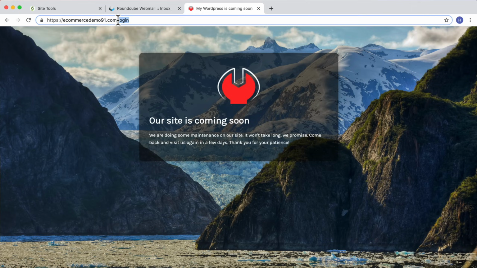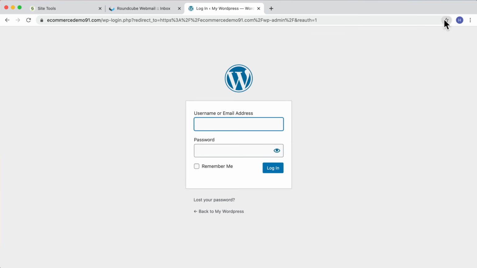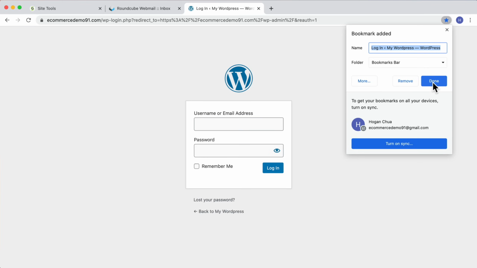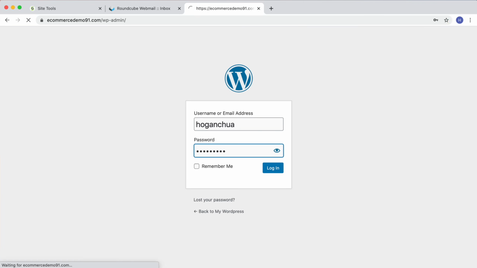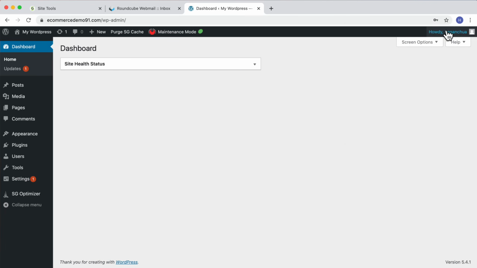Okay, so that doesn't work. We might need to do wp-admin. Okay, so what you want to do is make sure you bookmark that page as well to your bookmarks. So we're going to log back in over here and go like that and close it.